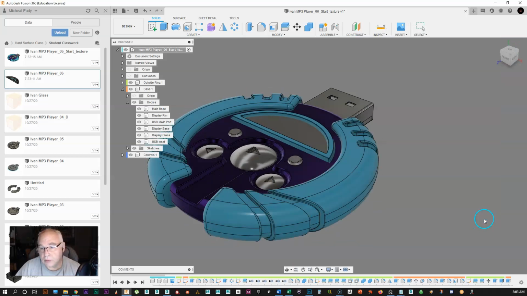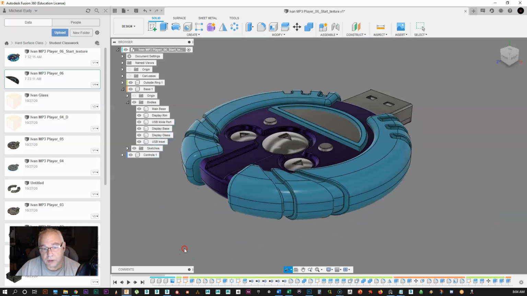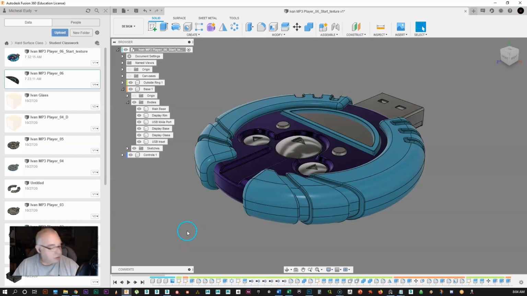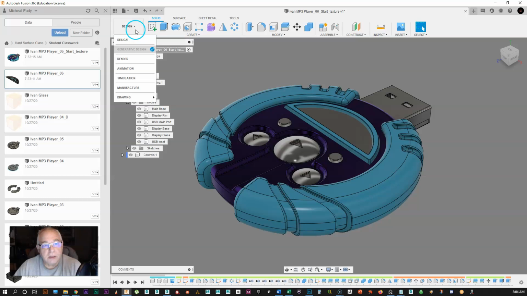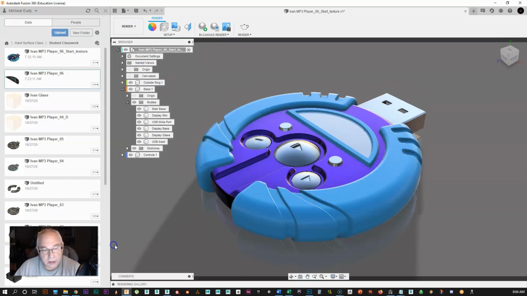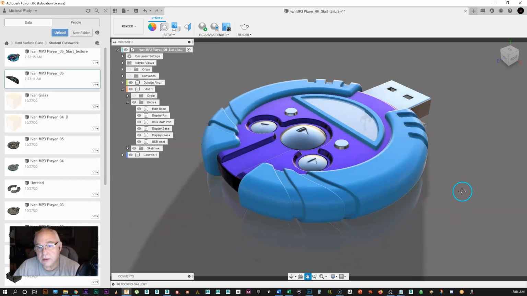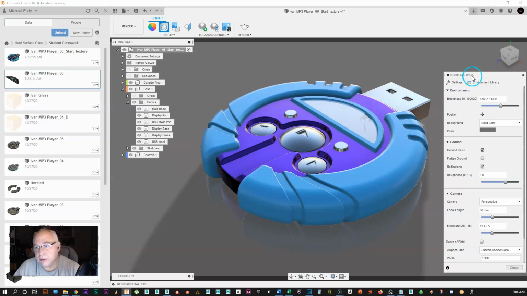Okay, so here's what we got so far. So let's just take it and let's go see what this looks like. So we're going to go over here to our render setting. And I don't need this down here. Now, I want to do a setup.